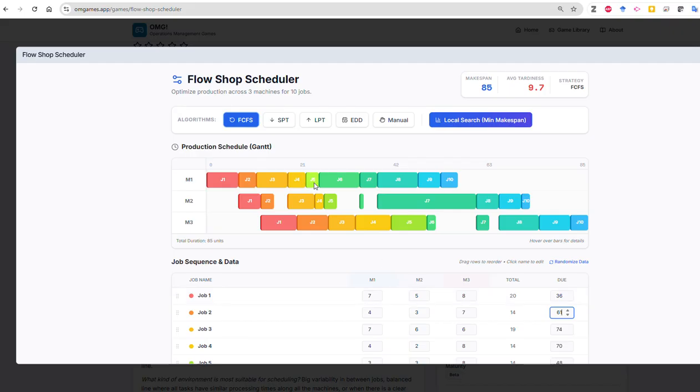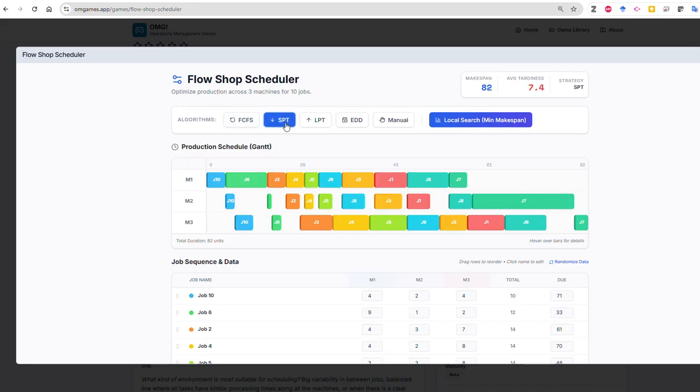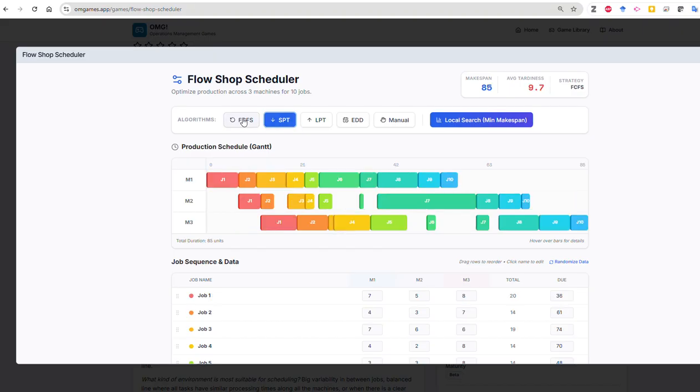Now we can use some simple rules like the shortest processing time. So now, instead of having the first come first service, we can use this one to have the sequence of operations by whatever had the shortest time. And now we can see that it's a little bit different. Now we take job number 10 first, then job number 6, 2, 4, and so on. Okay, now it's 82. Before it was 85, so a little bit shorter.